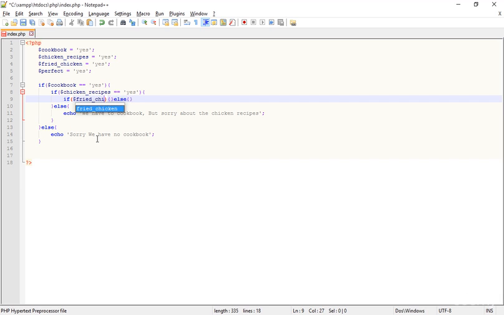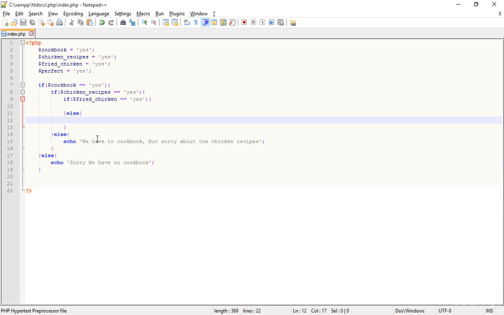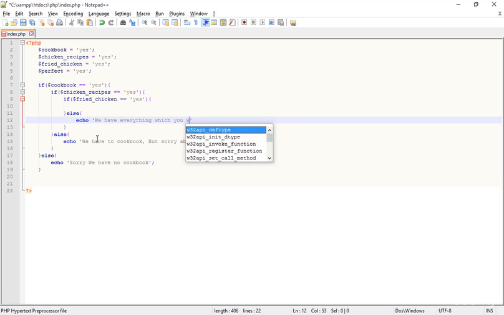Fried chicken. Okay, now if the fried chicken is equal to yes, then this block will run. If not, then this else. I'm just clearing the else first, or actually I'm just trying to make this code easily understandable for you. So here we echo, we have everything which you want.